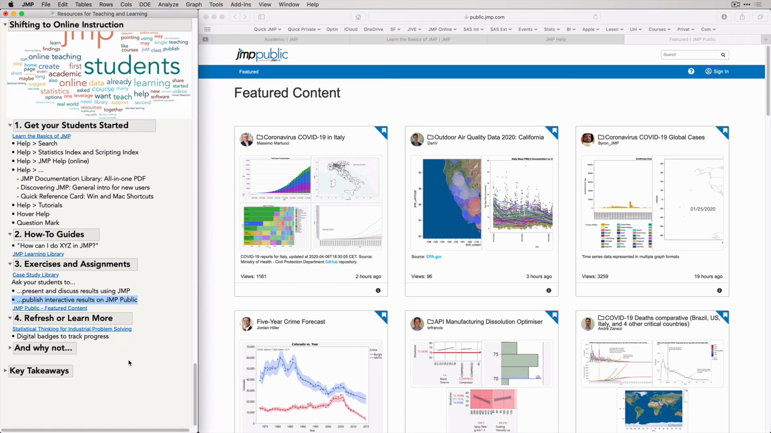And on the last level, if the students want to learn more in depth about statistical concepts, send them to Statistical Thinking for Industrial Problem Solving, our STIPS course, first. They can start with any module there, and you can track the students' progress by checking the digital badges they get after passing a module, or use the JMP e-courses from SAS, which are even more complete and comprehensive.